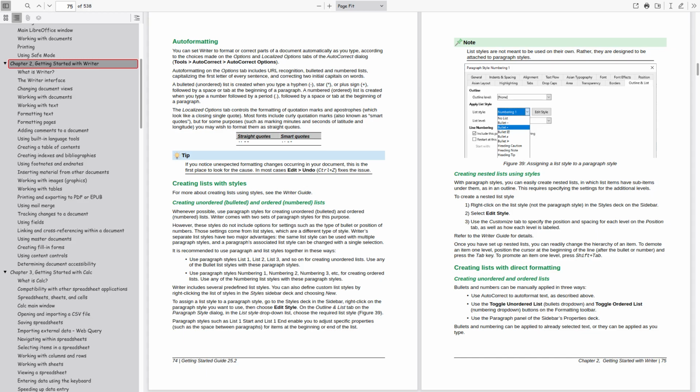You can easily create nested lists, in which list items have sub-items under them, as in an outline. This requires specifying the settings for the additional levels. To create a nested list style: 1. Right-click on the list style, not the paragraph style, in the Styles deck on the sidebar. 2. Select Edit Style. 3. Use the Customize tab to specify the position and spacing for each level on the Position tab, as well as how each level is labeled. Refer to the Writer Guide for details.